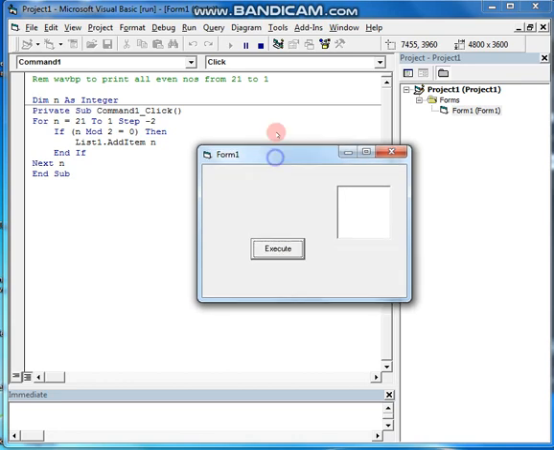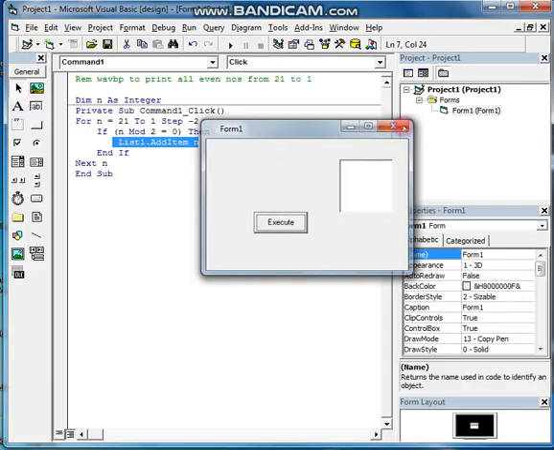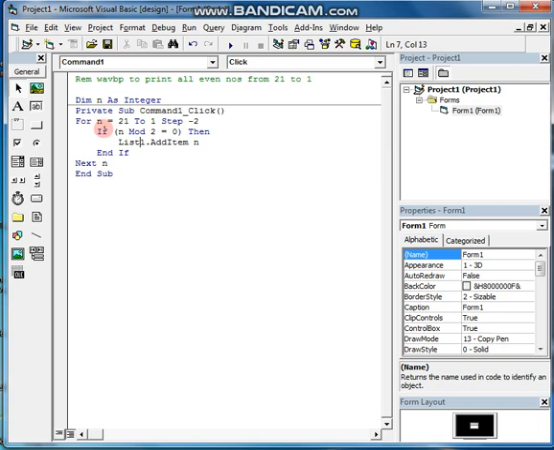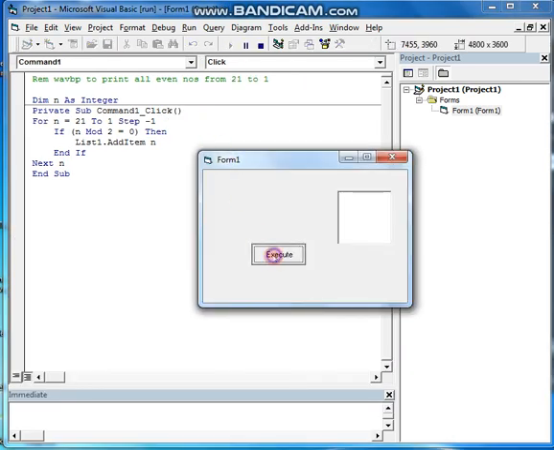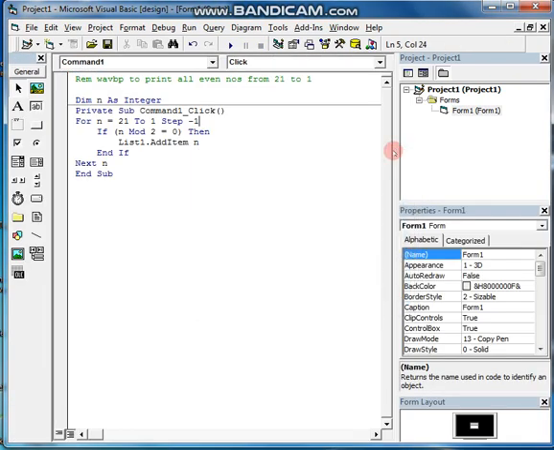No, still it is not working. What happened? We made a mistake somewhere. Just check please. N equal to 21 to 1. Step minus, sorry, not -2. We have to do 1 now, because we don't want to give -2. So see now, it's printing all the even numbers so nicely. Clear now? So don't worry about changing the steps, students. You just need to specify the conditional structure if this kind of question comes to you, like even number or odd number. Fine.